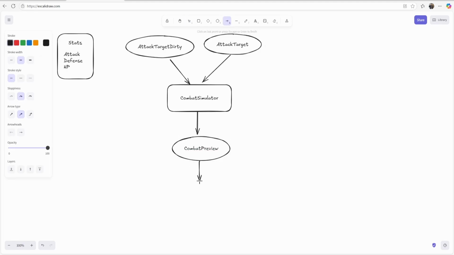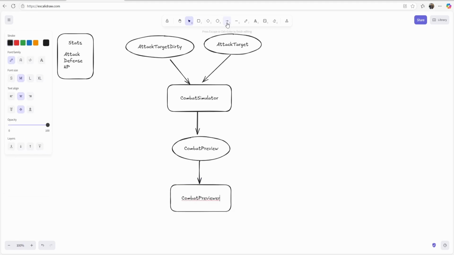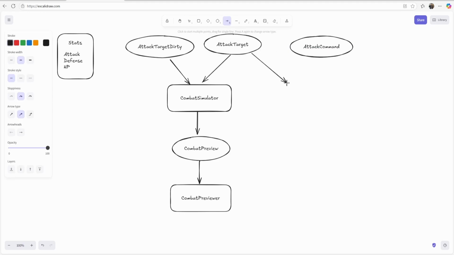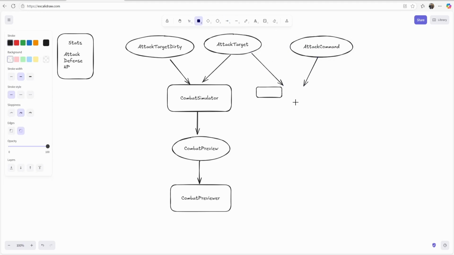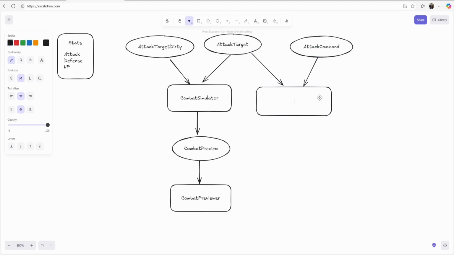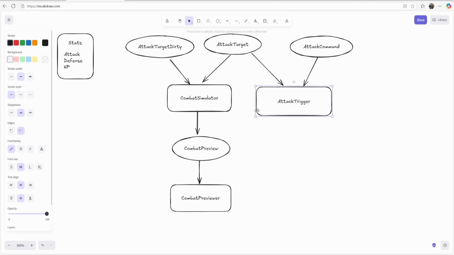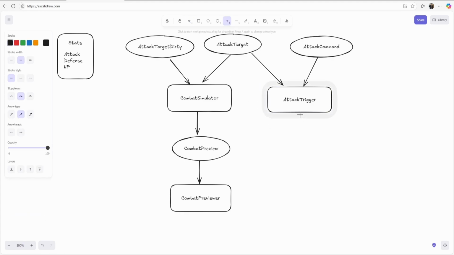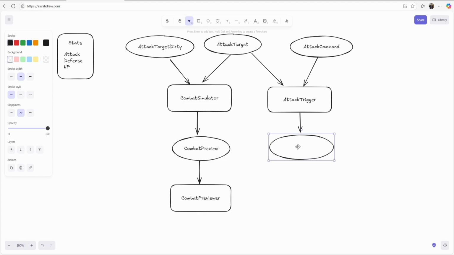Additionally, there's an attack target dirty flag which signals when a change has occurred, indicating that any dependent systems need to recalculate. Right now, that means the combat simulate, which takes the attackers and defenders stats and outputs the expected result of the combat. These results are shown to the player through the combat previewer, helping them plan their turn more strategically.